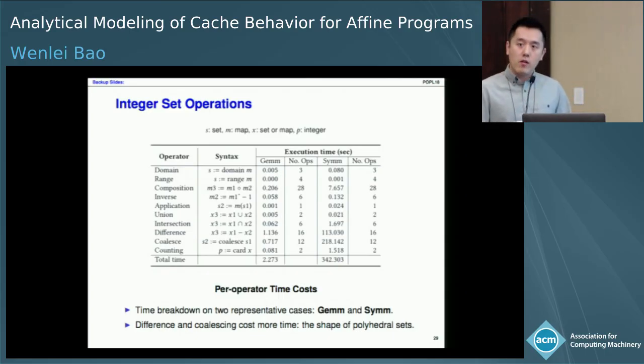Maybe did you try some larger programs or only the short ones? I understand what you're saying, but did you try some real-world code, like image processing, as a benchmark? Right now, we only test with the PolyBench benchmark, and we could test with larger programs later. Yes.